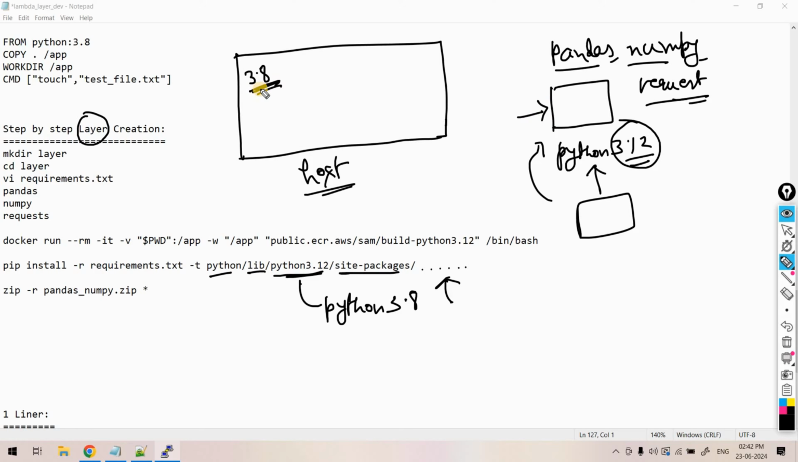And the main reason is, in our host machine we have 3.8 as the runtime, and in our Lambda function the execution environment is 3.12. So it is always better to create a Lambda layer on a host machine which has the same Python runtime as our Lambda function. But in general, it is very difficult to have multiple Python versions installed on the same host machine just to create different Lambda layers for different Python environments. For example, I might have Lambda functions for 3.12, 3.11, 3.9, 3.7 and whatnot. For all these different Python versions, it is very difficult to install them all on the host machine just to create Lambda layers. So instead of doing it this way, we can take help of Docker.